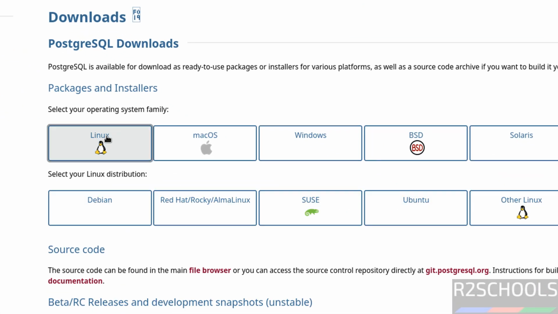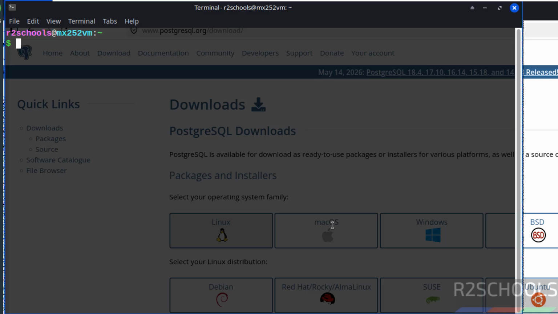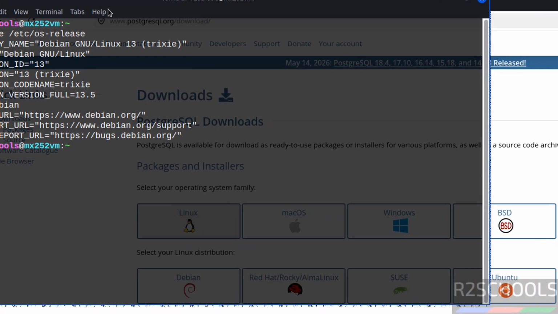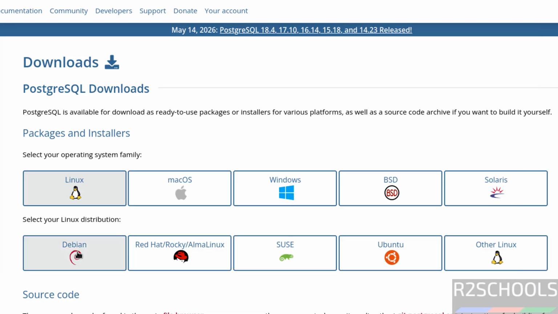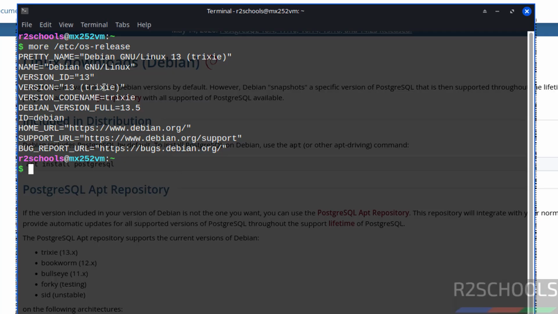Then select Linux. Then select Debian, because MX Linux is based on Debian. Open terminal and run cat /etc/os-release. See, it is based on Debian Linux. Okay. So click on Debian. See, the PostgreSQL apt repository supports current versions of Debian Trixie. Here, see here, it is Trixie.